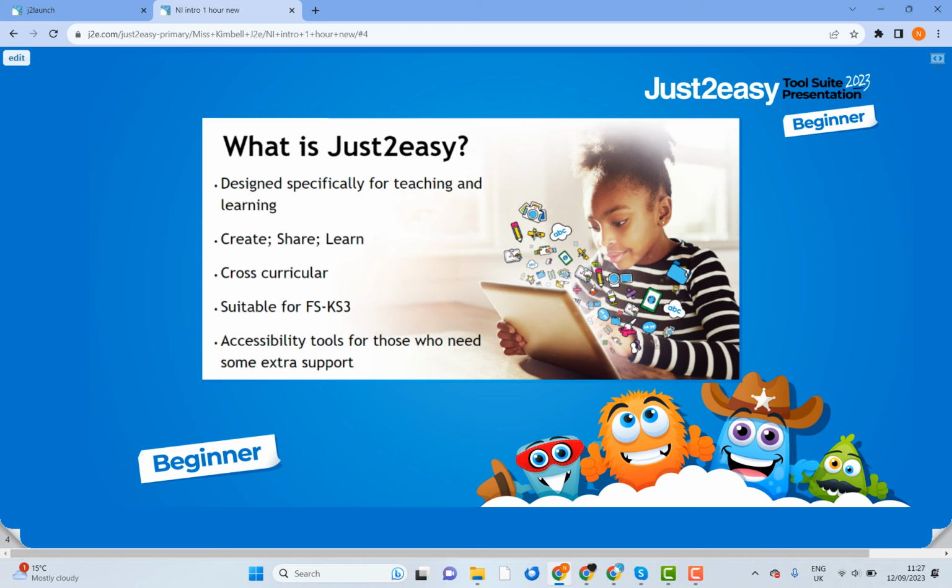The tools are cross-curricular, so you can use them for all aspects of the curriculum, be it writing, numeracy, geography, history, whatever you want to use it for. Certain tools are suitable from foundation stage all the way up to key stage 3. So in today's session, we're just going to give you a brief overview, and hopefully there'll be at least one tool that you will be able to go away and use with your year group. And a lot of the tools have accessibility tools built into them. So things like word lists, text to speech, speech to text. They're there to add that extra scaffolding for any student that might need that extra support.